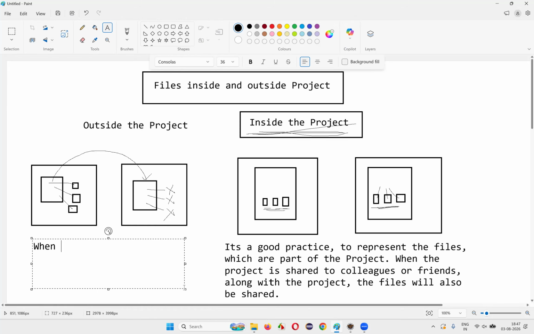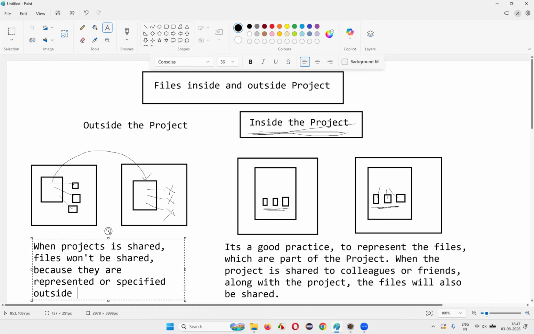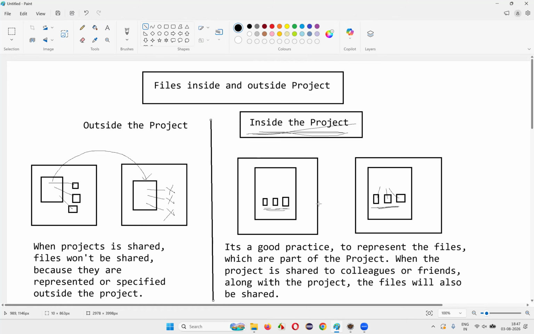In the case outside the project, when the project is shared, files won't be shared because they are created, represented or specified outside the project. So this is the problem with creating or specifying or representing the files outside the project. So inside the project is better. Creating the files or representing the files or specifying the files inside the project is better in Java programs. Okay. So that's all for this session.